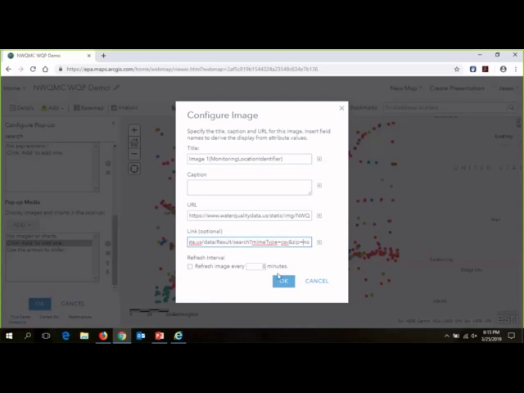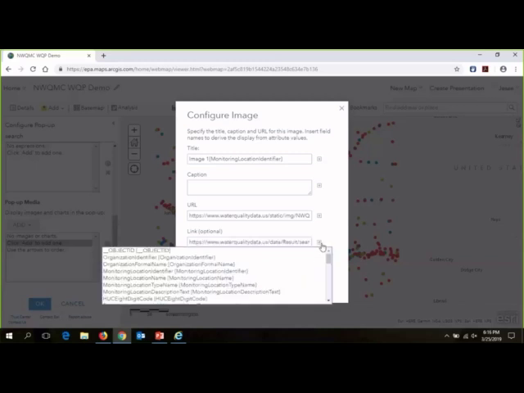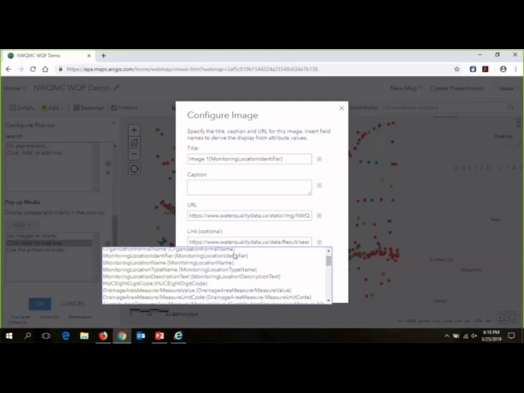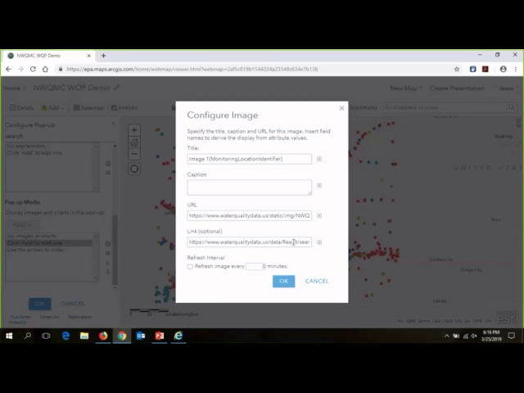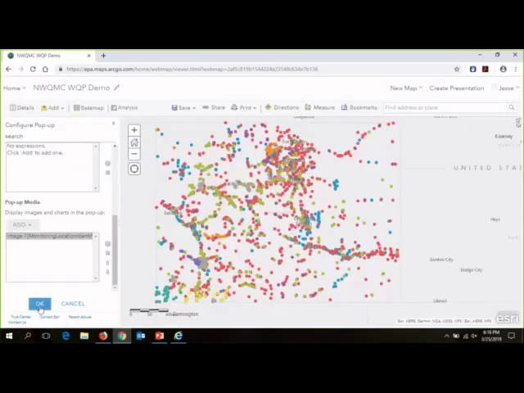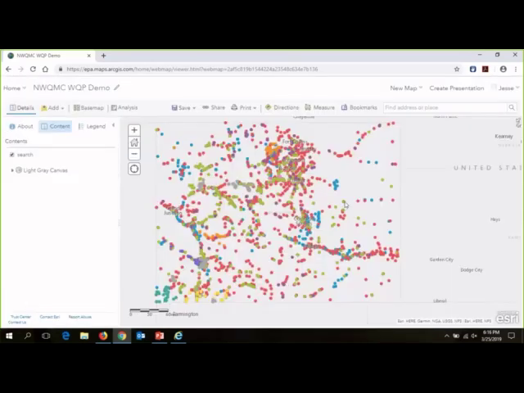So what I want to do is I want to add a parameter to this web service call for site ID equals, and then I can choose monitoring location identifier here, and that basically makes that a variable, although it puts it there, which is annoying. Set ID equals that now. And now I click OK, and I click OK here, and I click one of these.